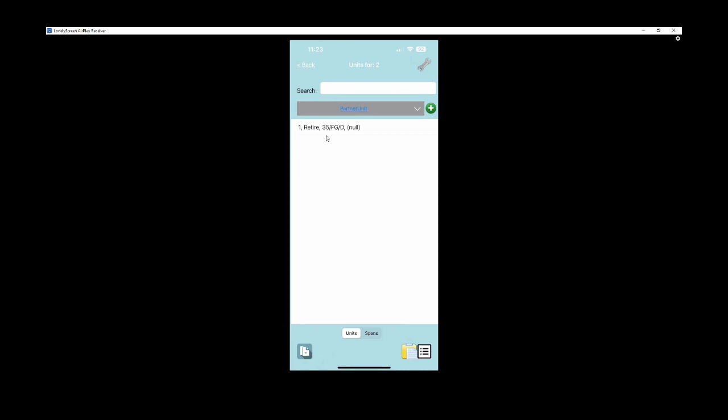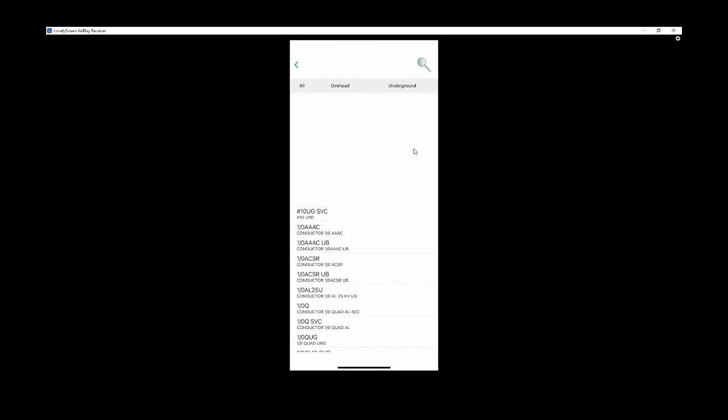If I zoom in on it, there's location number 2. Let's click on that and look at the units and spans. There's that retire 35-foot pole. And if we look at the spans, we have the 2 retire 4 ACSRs.